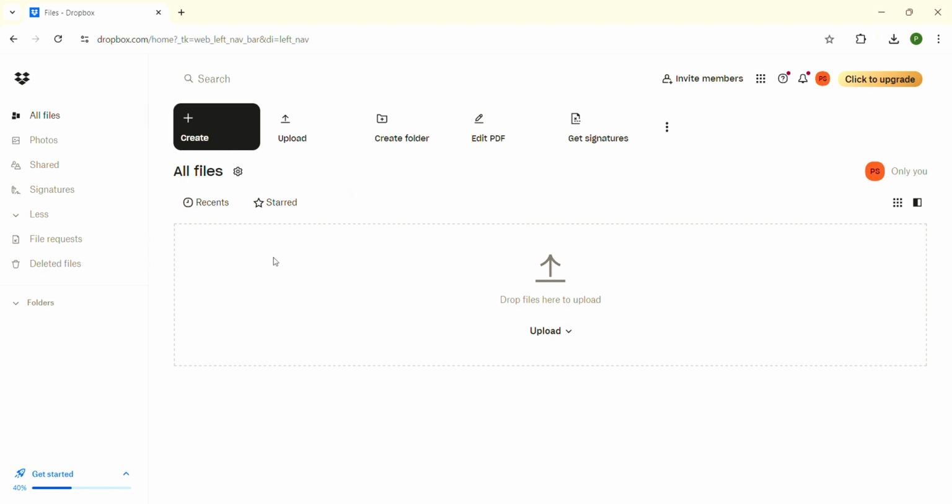Now you just have to choose the file and right-click on that file, and a pop-up box will appear and there will be a delete option. So you just have to click on the delete option and the file will be deleted from Dropbox.